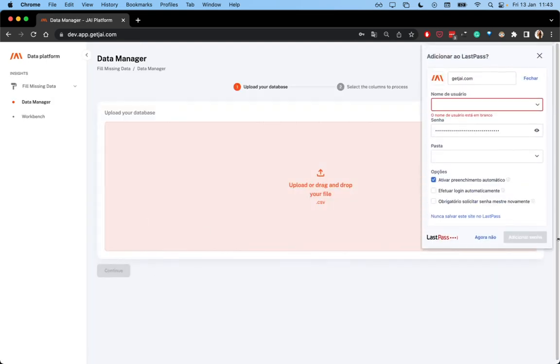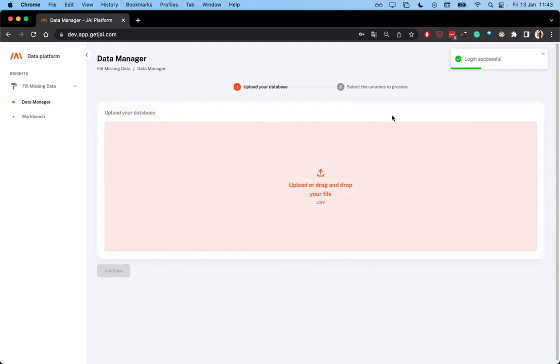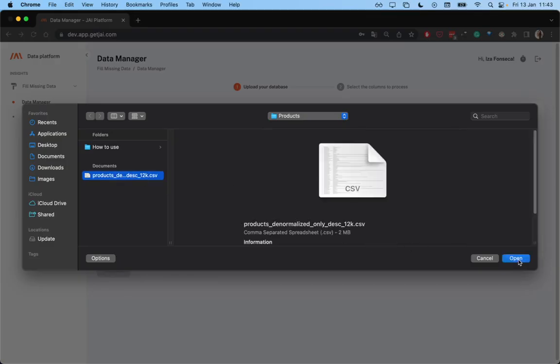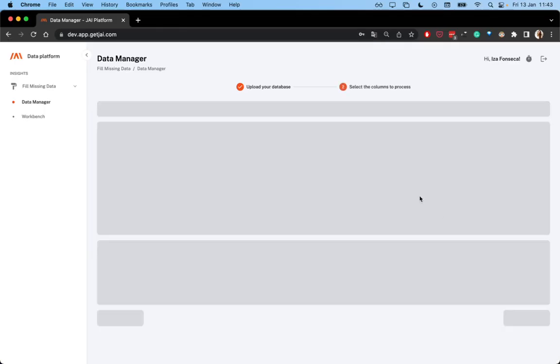And here in this first page, you are going to upload the dataset in a CSV format that you wish to prep and enrich. And in this example that we are going to be doing today, I'm going to use a product dataset only with beverages, okay? So let us choose the dataset here and upload into Jay.